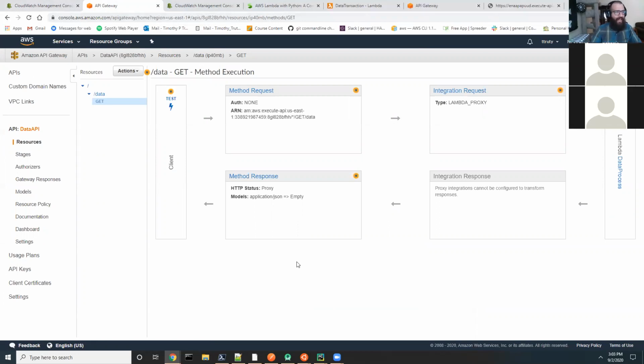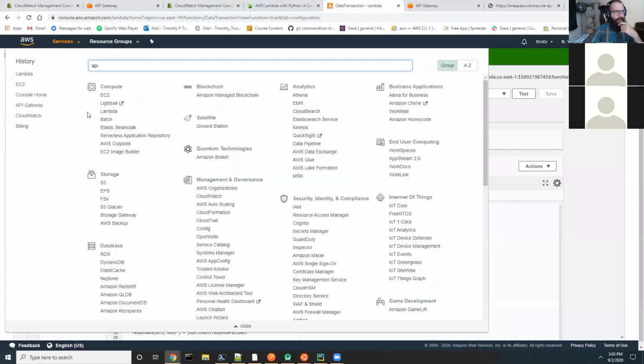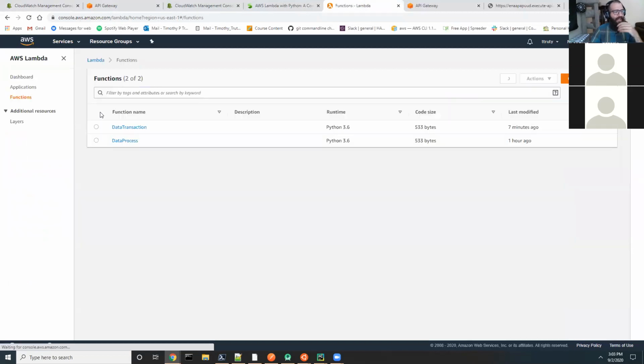So that is it for my API Gateway and Lambda function. Does anyone have questions just on Lambda functions? Lambda functions are pretty powerful because you don't actually need a virtual machine to then run code.